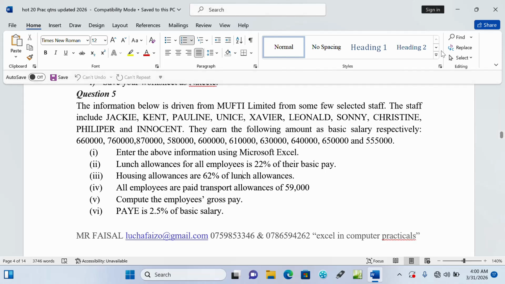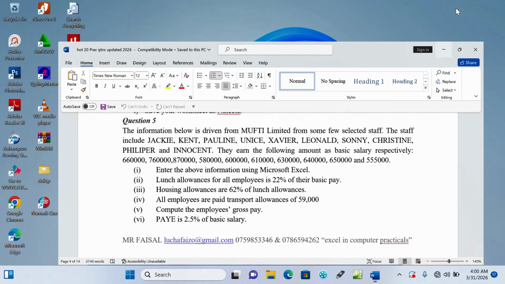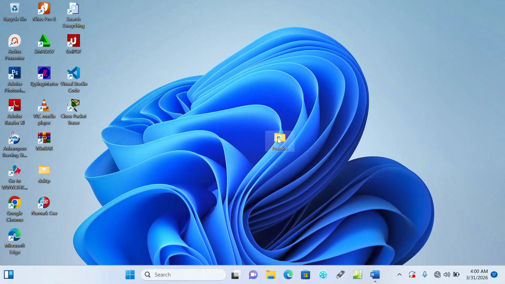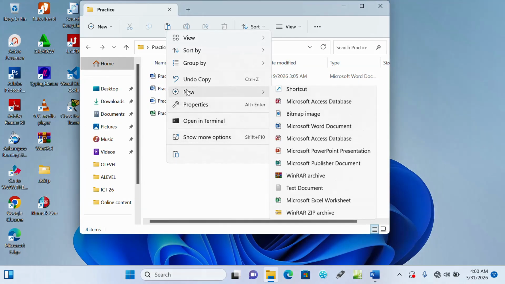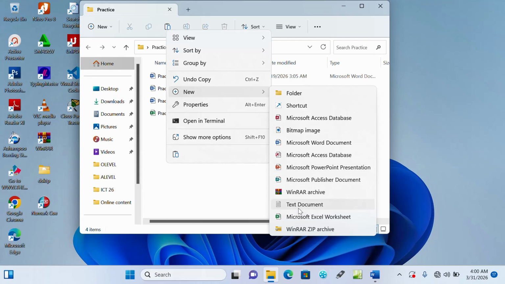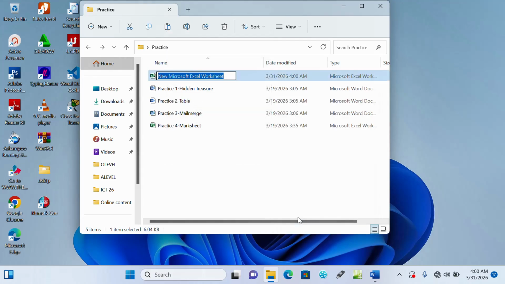So this is what we're going to do first. We're going to come here and open our practice file in Microsoft Excel. We rename it practice 5. We can name it employee data.